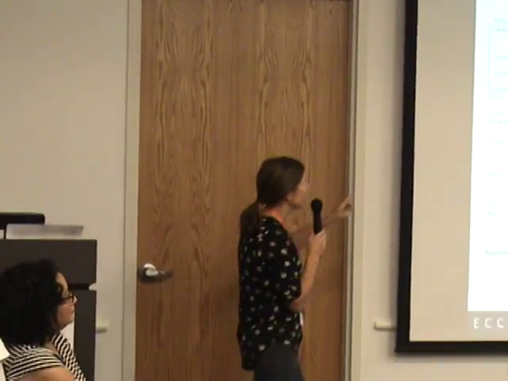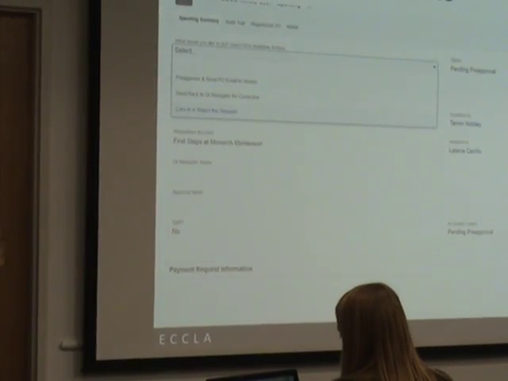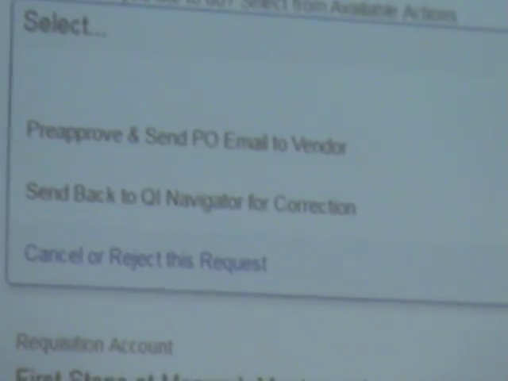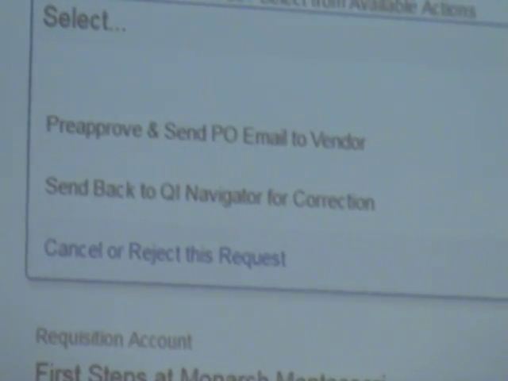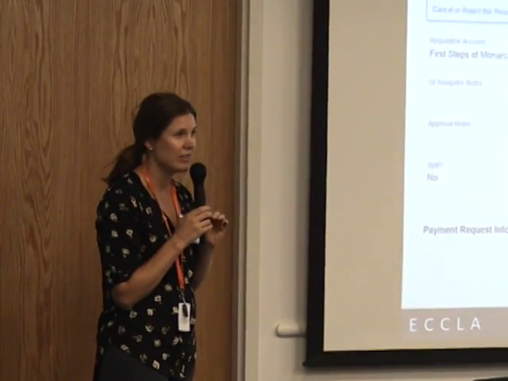So that's why this option at the very top says pre-approve and send PO email to the vendor. This second set of eyes on it gives the go-ahead for the items to be ordered. I could send it back to the navigator for correction, and I often do.